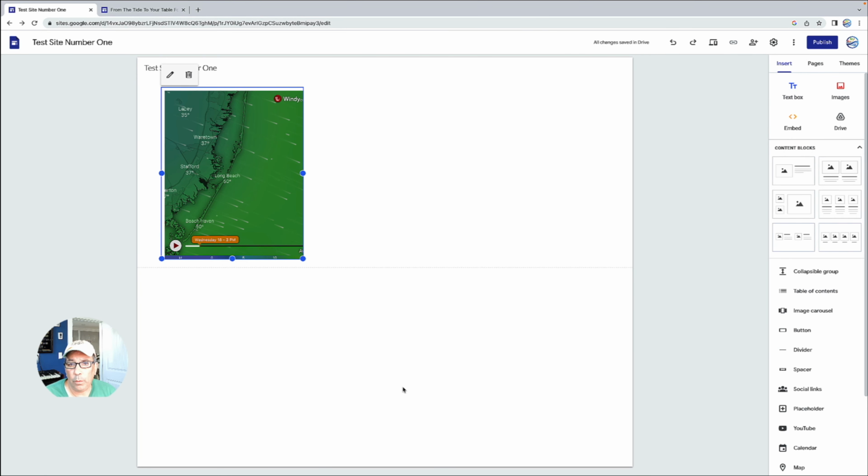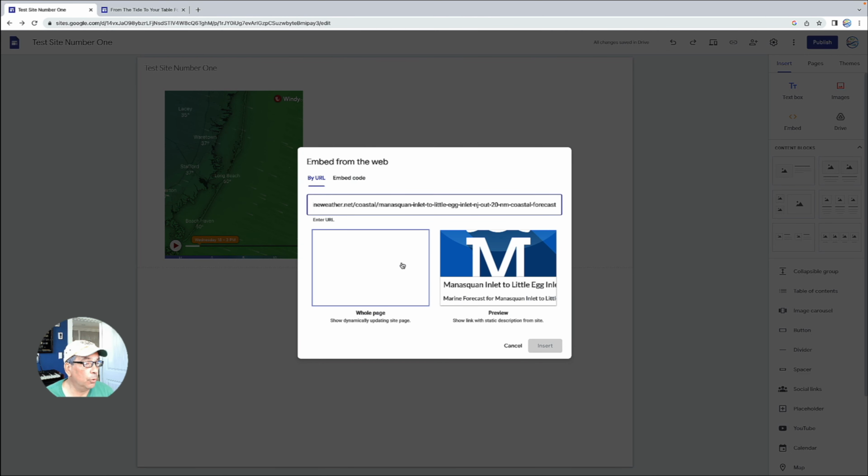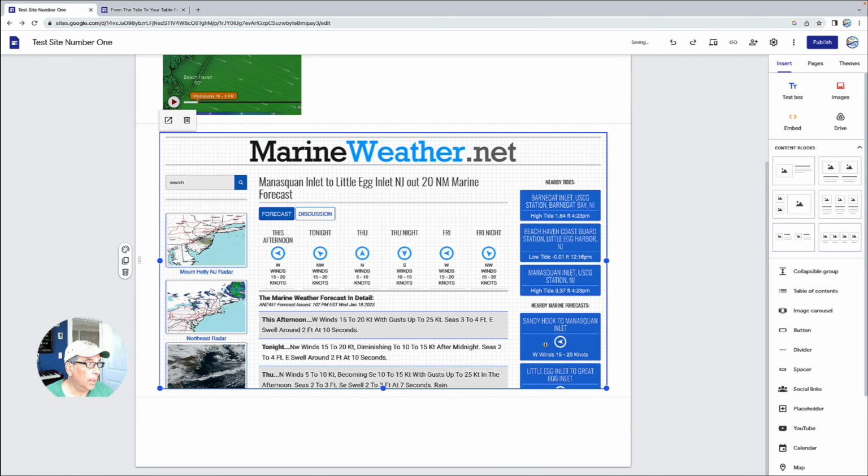Okay, so what I did was I went to a website, I went to the URL bar at the very top, and I just directed my cursor up there, highlighted it, and I copied it into my clipboard. That's about it. So now I'll use the embed feature again from the sites tool, and this time I'll leave the by URL alone, and I'll copy and paste the URL, and it gives you a couple of options, and you can see which one you want. I'm going to go with the whole page, so insert whole page, and there you go.